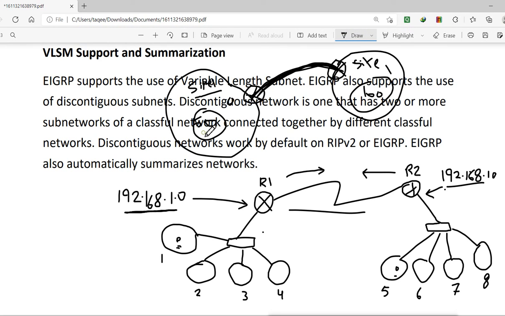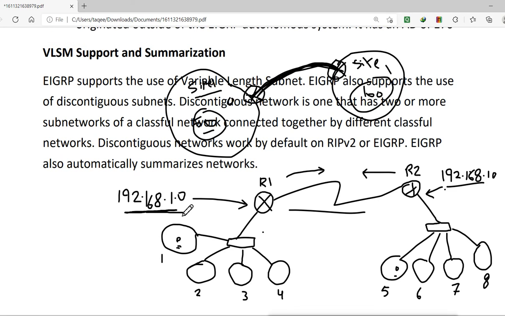Now these 50 different networks will not be summarized automatically because they are different networks. When you have different subnets of the same network, that can be summarized automatically. But if you have different networks and you want to do the summarization, then you have to do it manually. Manually means first you have to calculate the summary address on paper, and after that you configure that summary address on this router.